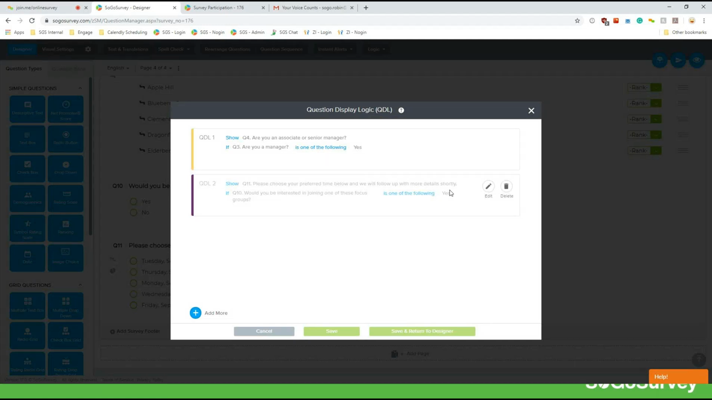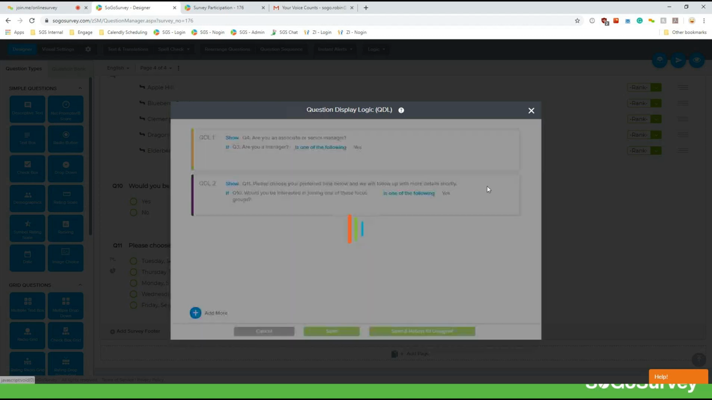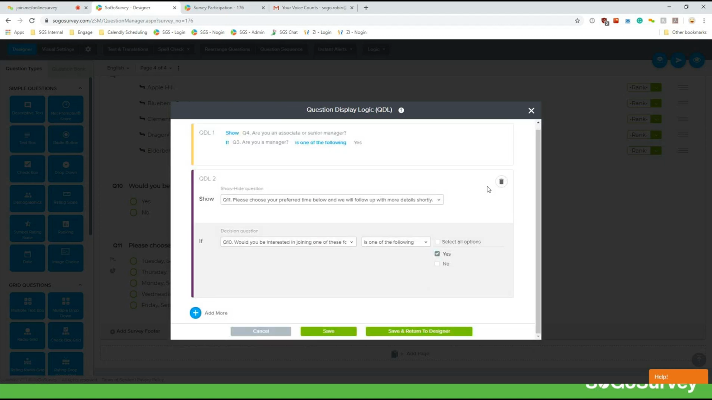Here are the rules that you can set up. This one is actually under question display logic rule 2. You can have multiple per survey, as you can see. If I hit edit, this is how they're set up. You choose your show hide question, which in this case is question 11, and then the decision question, which is question 10. The way question display logic works is that once you apply it to a question, it hides it by default. And if this condition is met, then it will show this question. So that's the way to think about it.